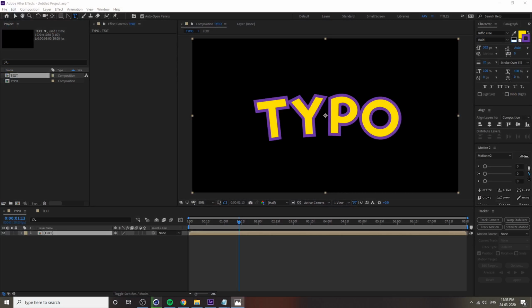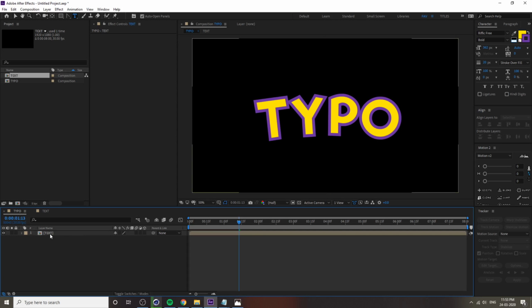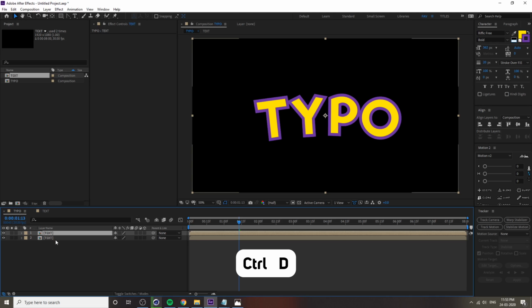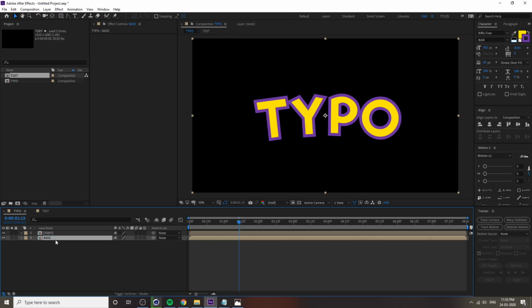Now you have to add some properties to this pre-comp. Before that, we have to create a backup. Just press Ctrl D to duplicate this pre-comp, and you can change the name into base, and press enter. You can hide that layer. This is just for backup only, because we have to duplicate again and again. Now we have to separate this fill and stroke. So right click and you can rename. Enter is the shortcut.